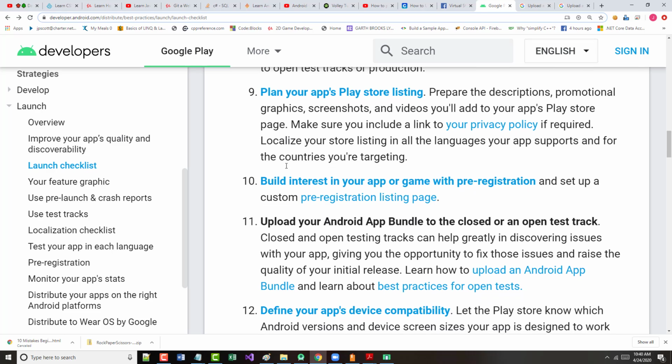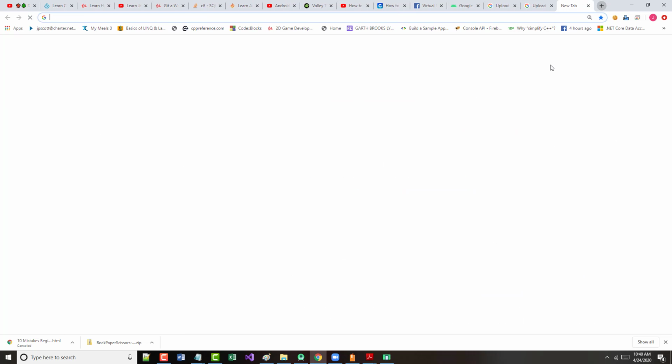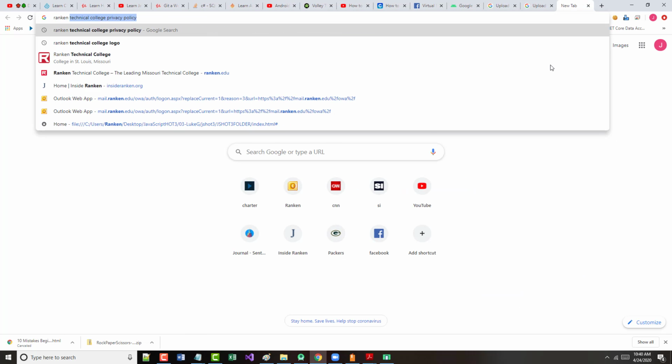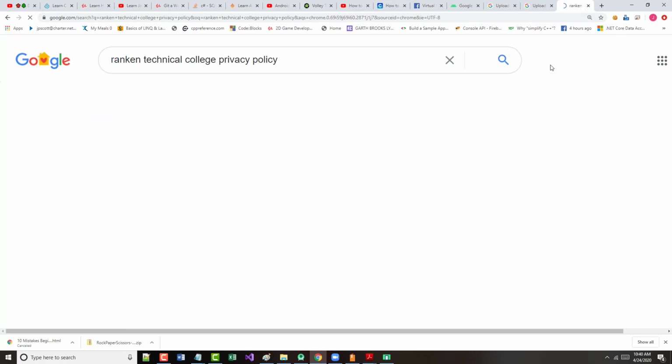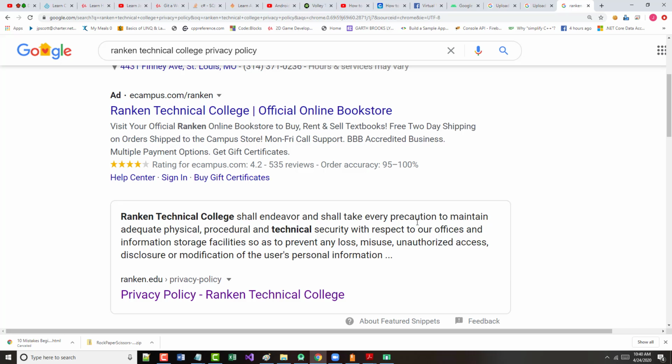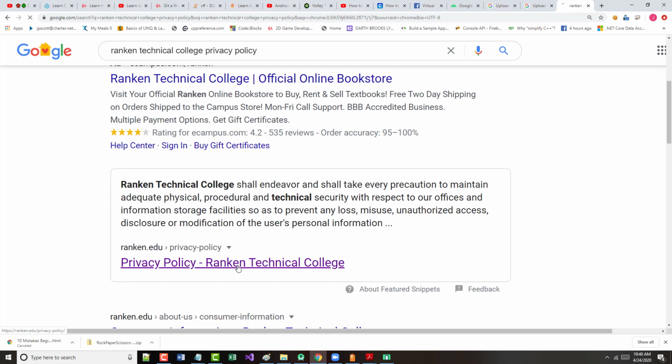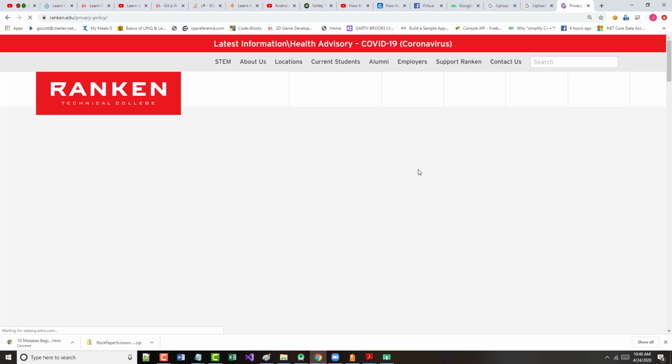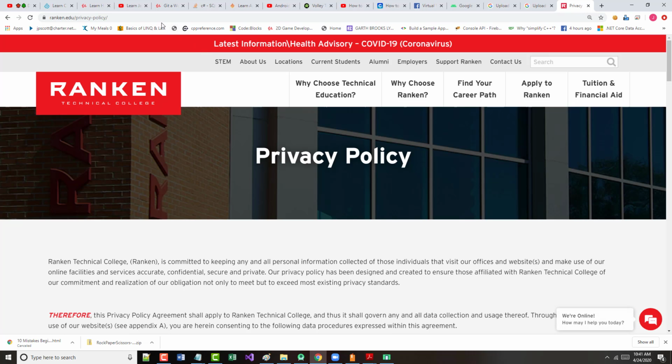Number 9, plan your app's Play Store listing. It says make sure to include a link to your privacy policy. So I went out last night and looked, and I typed in Rankin Technical College privacy policy. And lo and behold, when I went down a little bit, there it is, privacy policy. You should be able to put that in. All you need to do is provide a hyperlink to that. And again, we'll talk about this later as we go on.